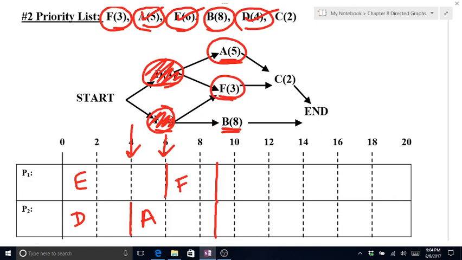Now both processor 1 and 2 finish, both at 9 minutes. They finish A and F. When A and F are finished, C is now eligible. So my last two tasks are both eligible. B should come first.